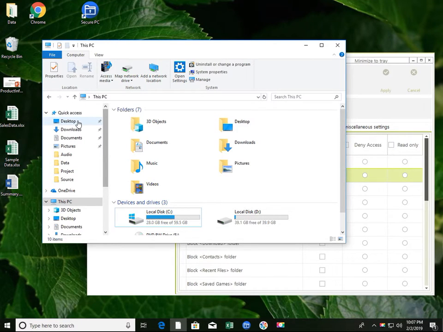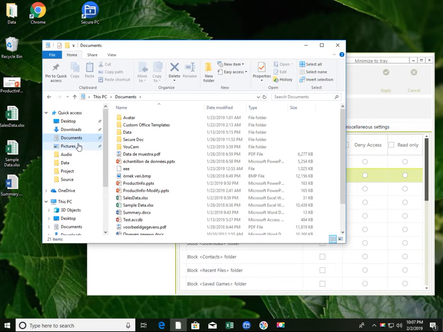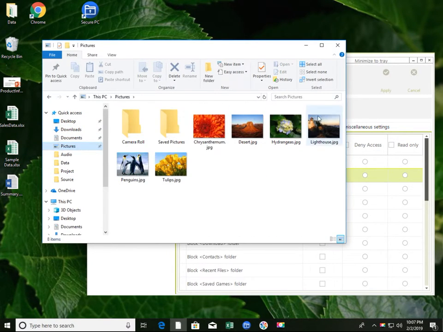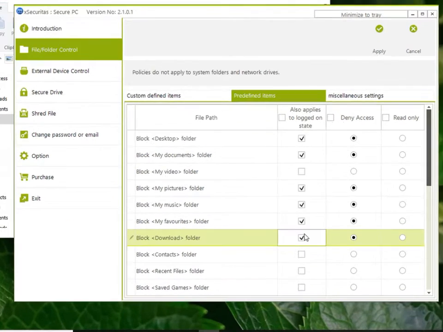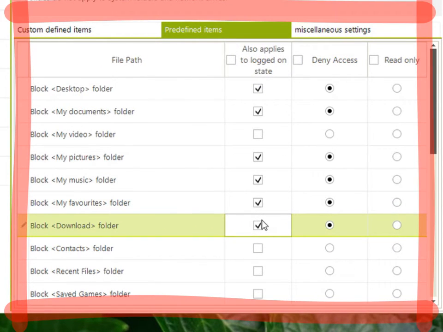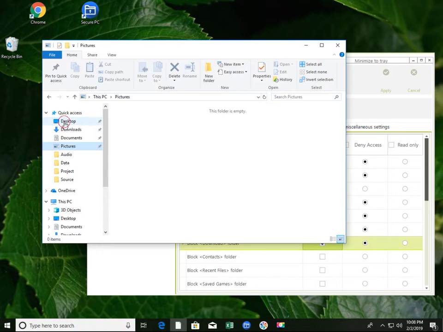Let's set up the policy right away. You can see that there are files in the desktop, downloads, documents, and pictures folders on this PC. Now we will hide the files in these folders. In the predefined list, set the policy for desktop, My Documents, Pictures, and Download folders to deny access. Click the Apply button to apply the policy. Now all files in the desktop, documents, downloads, and pictures folders are gone.